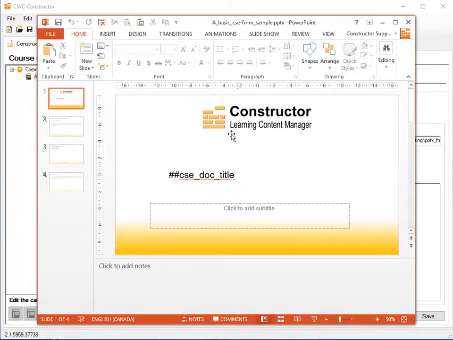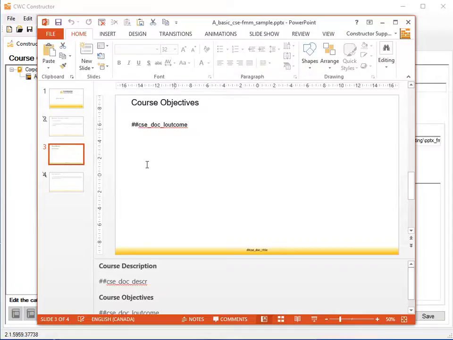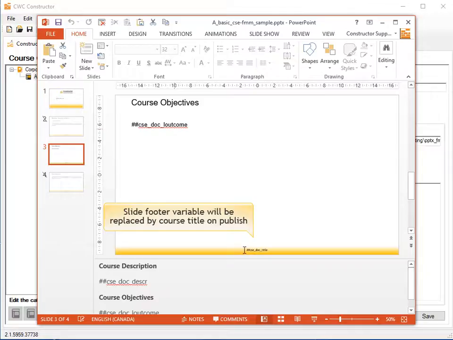We have opened up the front matter material file and will look at the positioning of some variables that get replaced by text from the Properties page text fields of the course. Here we have the first slide or title slide, and you see a course or document variable text field, which will, on publish, be replaced by the new course name on the newly created file. Here is a slide footer variable that will also be replaced by the course title on publish.